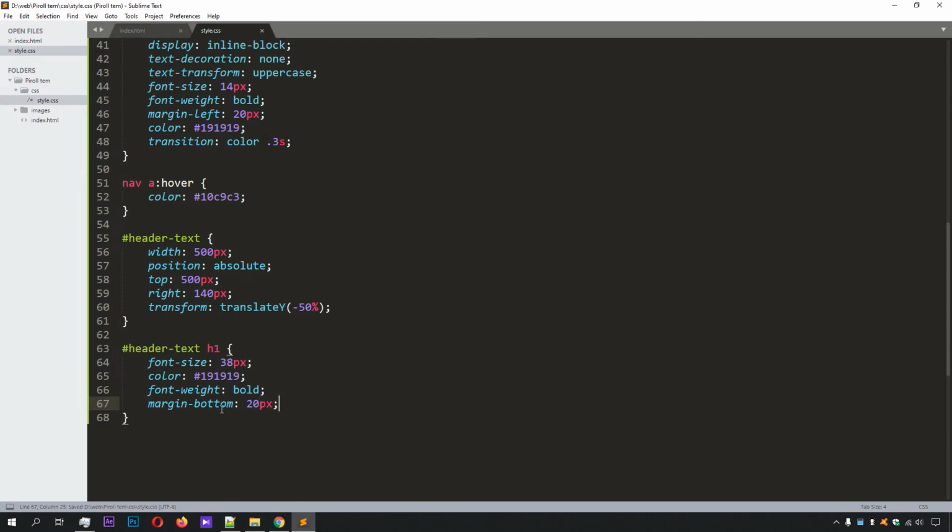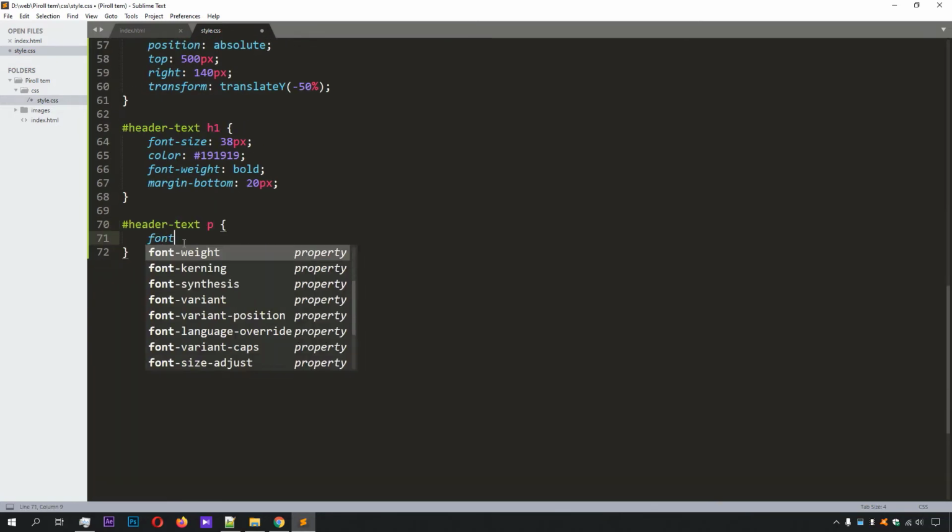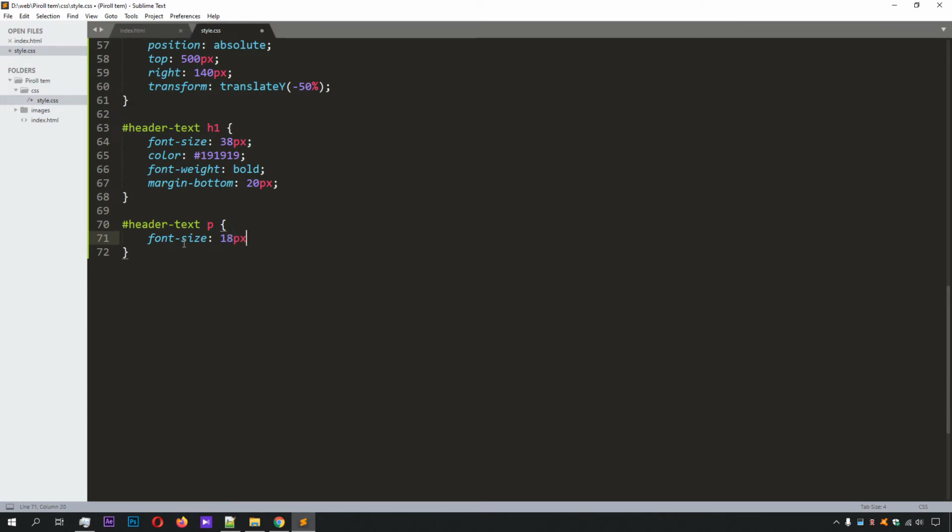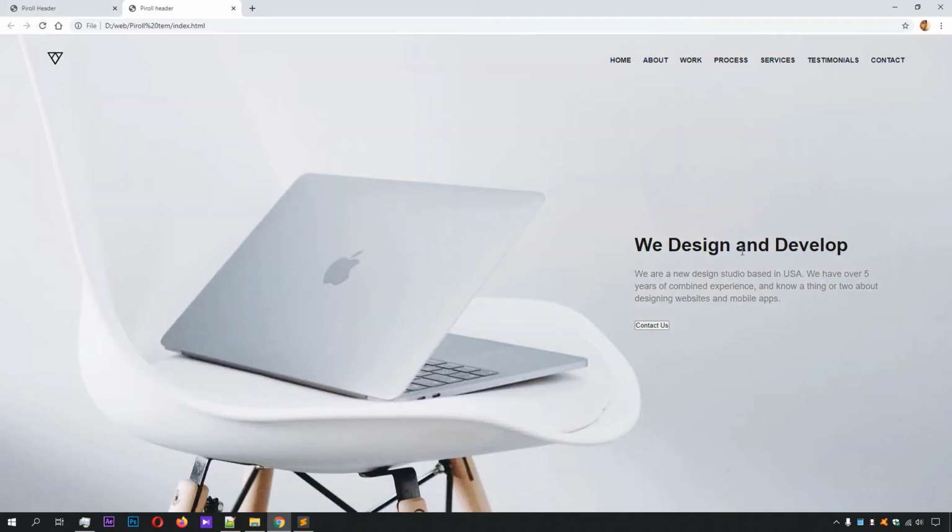for giving some margins. After that we need to select the paragraph tag, and give it a font size of 18 pixel, and color should be, and also give it some margin bottom of 30 pixel. So now we need to save this CSS file and reload the page for seeing what we have changed. And here it is. Here's the change we have made.